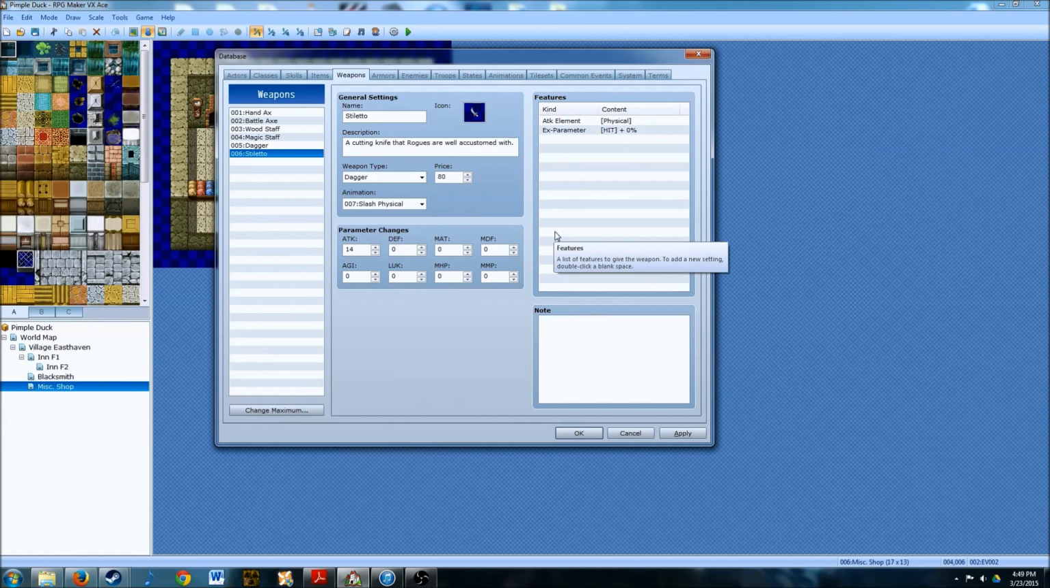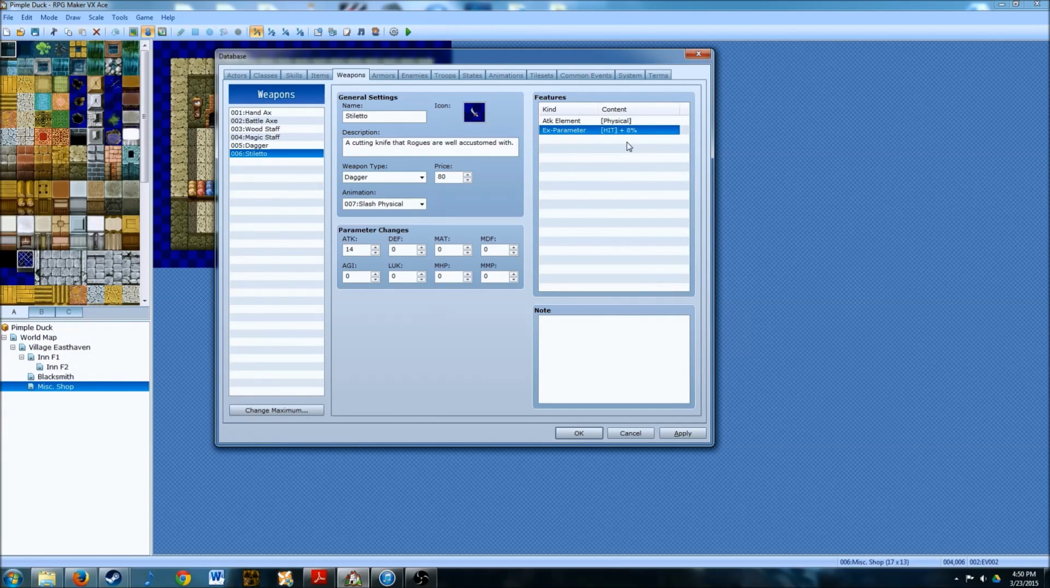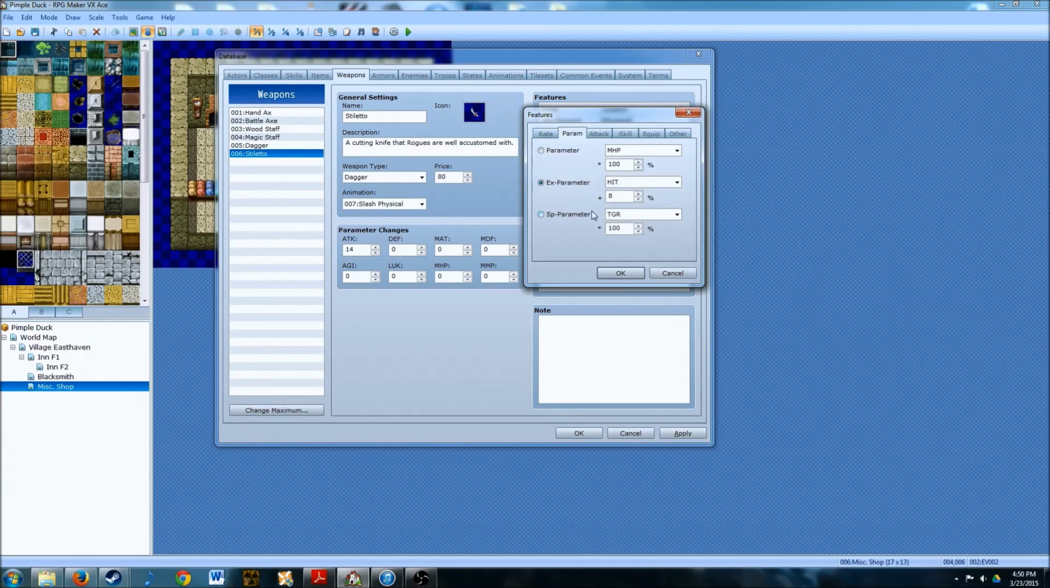The next thing we are going to do with this stiletto is we're going to mess with the features. Now the features add extra parameters that are not governed by these, as they're just special features. So for this one, we're going to have it be an attack element, physical. We're going to keep that, and we're going to have an extra parameter, but we're going to change it from 0 to 8. So 8%. So basically that gives it an 8% extra hit parameter, there you go.